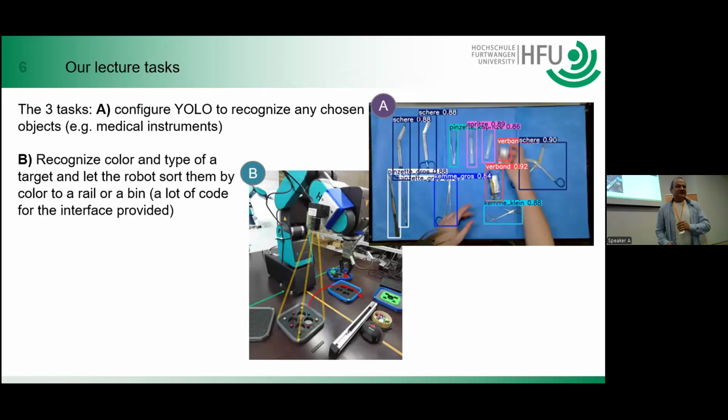The second task was to then recognize the color and type of target and target these little colored steel balls from a very famous German manufacturer of kids' toys. And then program the robot such that it will move its camera into a certain position, recognize the arrangement of the balls, and then sort them. The silver ones here, the other ones there.